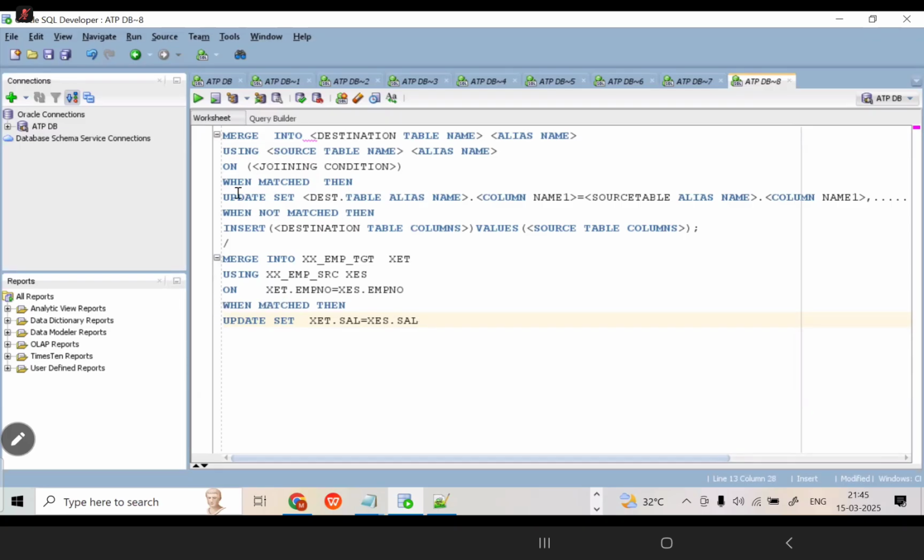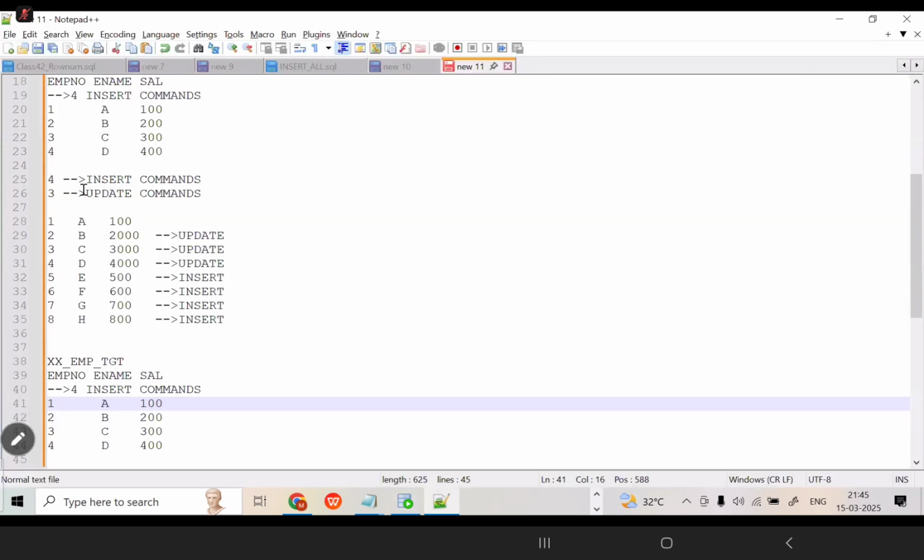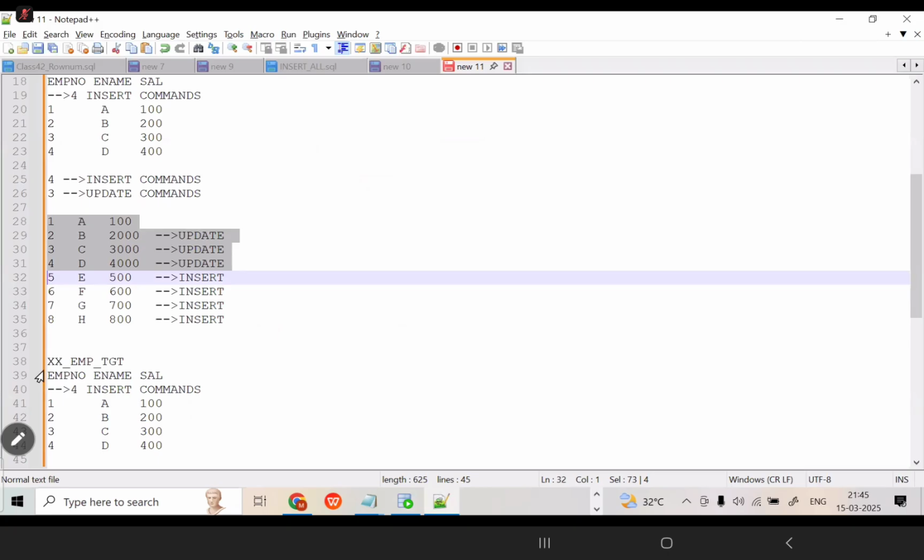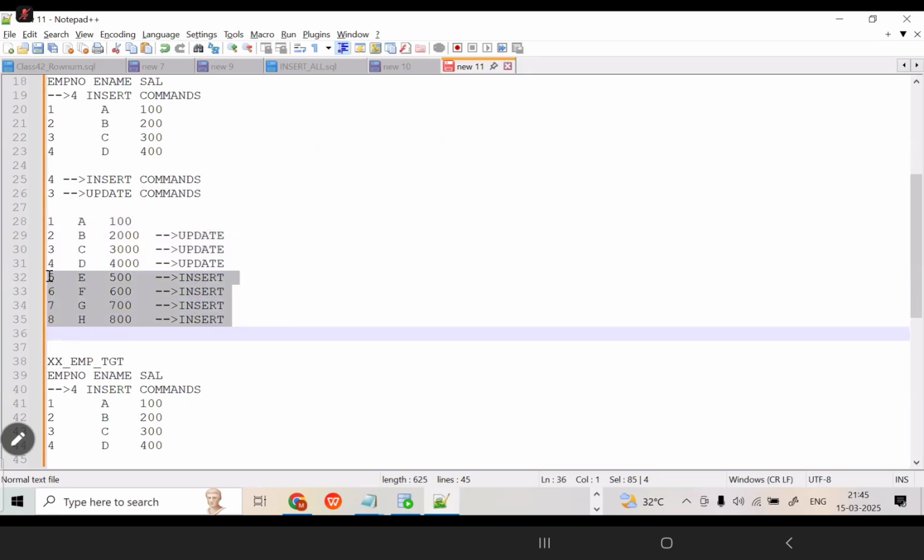Up to this is matching only. When matched, if the joining condition is matching, then it will go for the update command only. If the join condition is not matching, how many rows are not matching after writing the equi-join? These rows are matching, and the other rows are not matching, so the system will go for the insert command only. Clear up to this? If it is matching, it goes for the update. If it is not matching, the system goes for the insert command only.